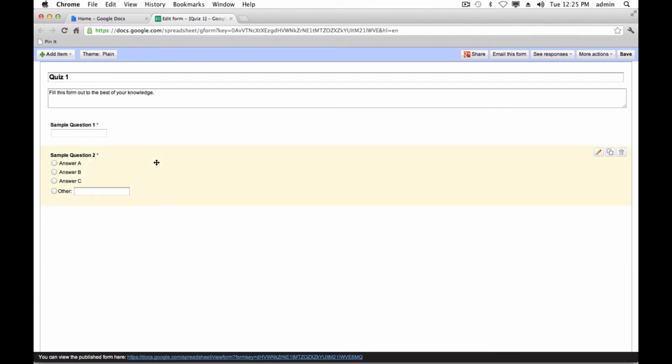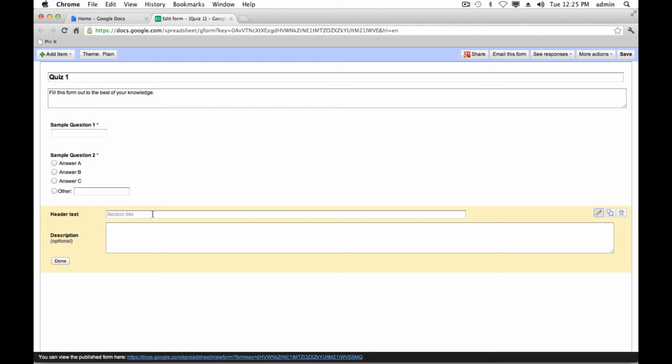Now if I want to add another question or even anything to this form, I'm going to go up here to the top left where it says add item. And you'll notice that I can add a new question, or I could also add a section header or page break. So I'm going to add a section header first here, and I'm just going to call this part 2. So as the person's filling out this quiz, they will answer the first 2 questions, and then they'll see that they're now entering part 2.